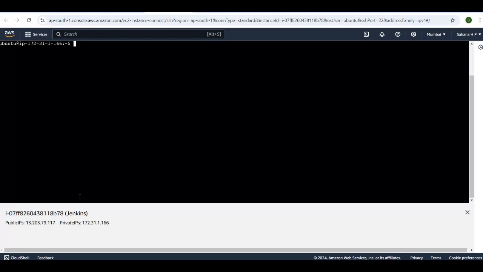First we need to take root access with sudo -i. So we need to install Maven. We should be in the opt directory, so cd opt. Then we need to download Maven.